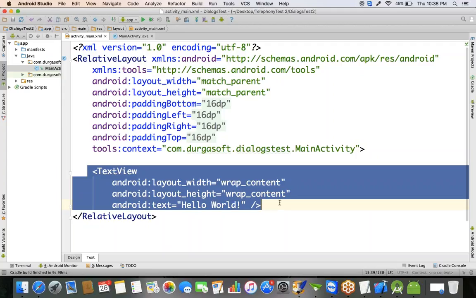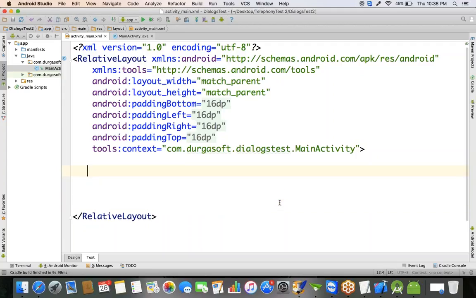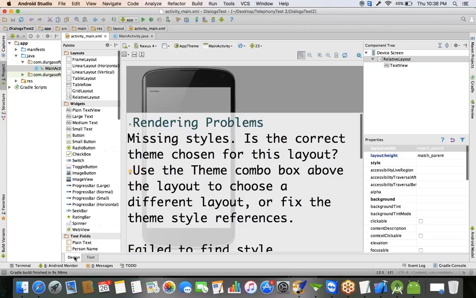So we'll create two buttons here. First we'll create a button here. Let's create a button.